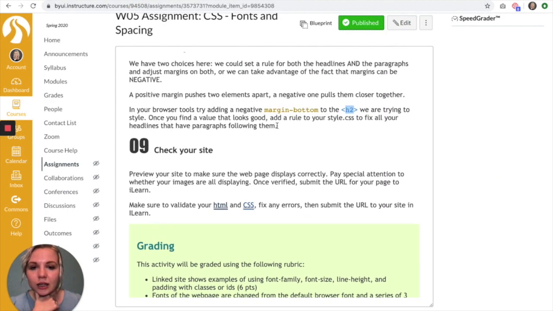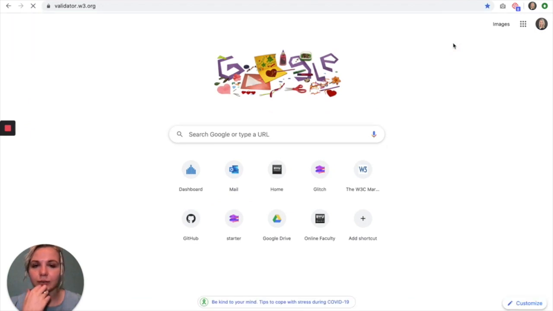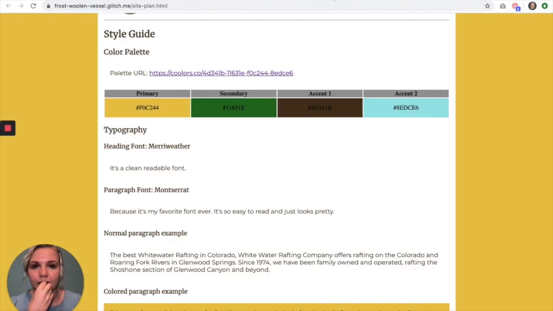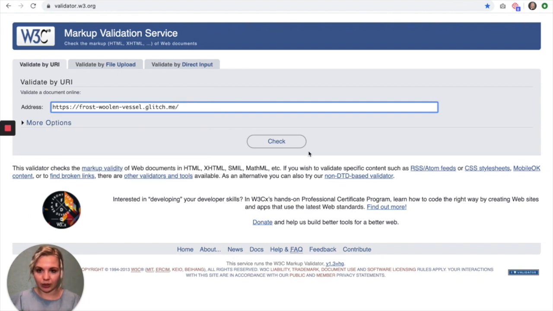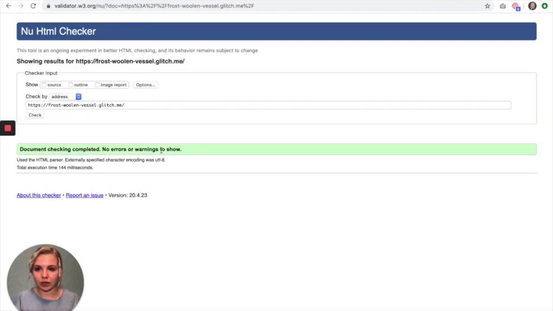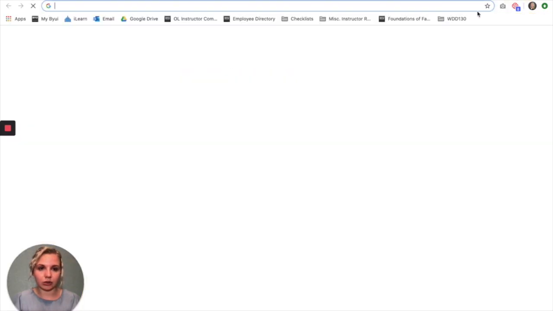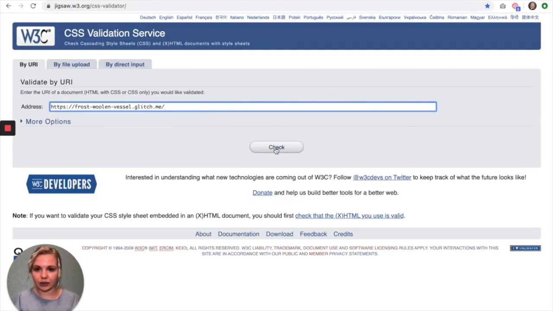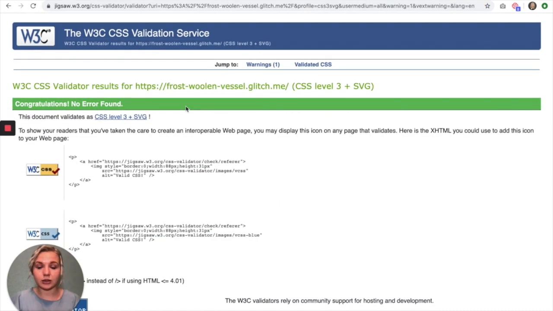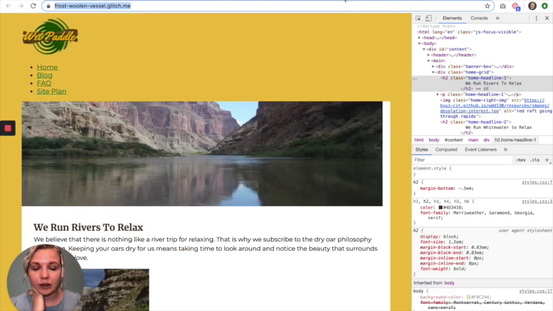Okay, and now that we have that, that's all we have to do, and now we just have to validate the HTML and the CSS. So let's check that out. I'm going to close out of my font sites that I have so I don't have a bazillion tabs up here. And now I'm going to go to the HTML validator, and this is my site URL. So I'm going to put the address in there and just check everything's looking good. Okay, now I'm going to go to the CSS validator and check on my CSS. I'm going to put the address in there, check it, and it's looking good. So I know that I don't have any errors and I have everything I need for this assignment.